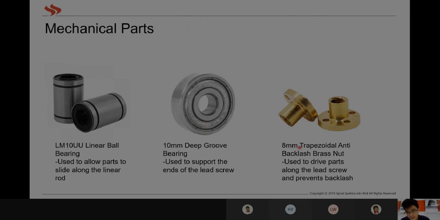We also use the 8 mm trapezoidal anti-backlash brass nut. Now these are used normally with the lead screws. They're used to control whatever's moving on the lead screws, and because it's trapezoidal anti-backlash, it prevents backlash. So you don't have a lot of backlash in there, which causes inaccuracy in your cut.